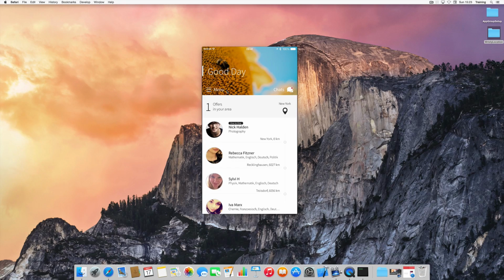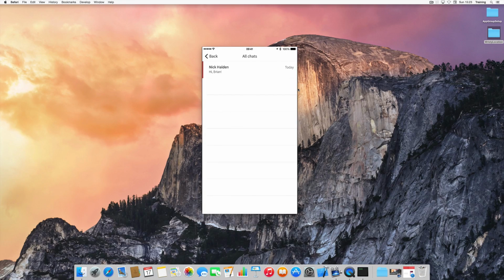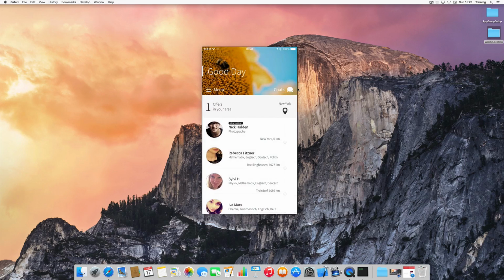And here, since Nick just got back to me, you can see that there's this red icon on chats, and then you can go back to your chats and just continue your communication with Nick in that instance.